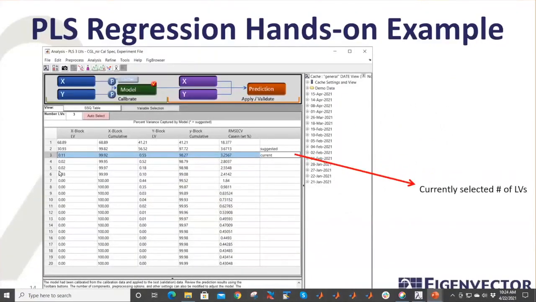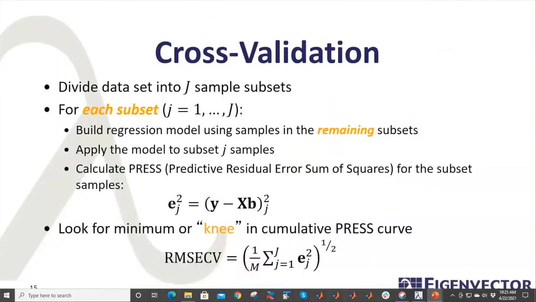Okay, so here's a screenshot I took of an analysis window where I built the model, and you can see here that I've selected the third latent variable, and it says current, so this is the current number of selected latent variables. And above that text, there's a word that says suggested. So the suggested number of latent variables. The software is recommending how many latent variables to keep. And so we often get asked how it's making this recommendation. And what it's doing is it's looking at cross-validation.